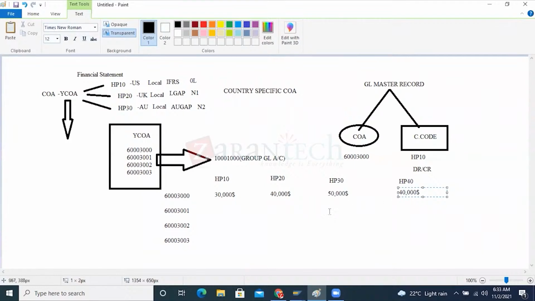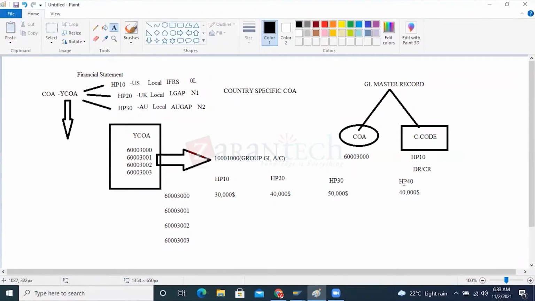The balance means you're extending the GL accounts to the company code, and the postings happen at company code level. You're creating the GL account at chart of account area level, but you extended it to all the 4 company codes. And if you see the balance in each and every company code from January till the month of October 31st, the total debit balance in HP10 is 30, 40, 50, and 40. Like this, all the GL accounts had postings in all the respective 4 company codes. I see the total balances are available in each and every company code like this.